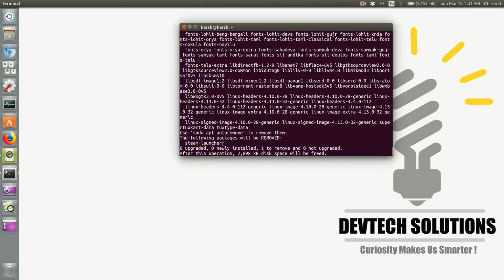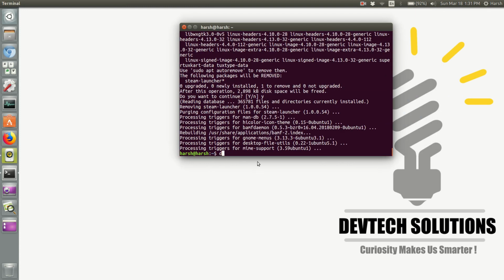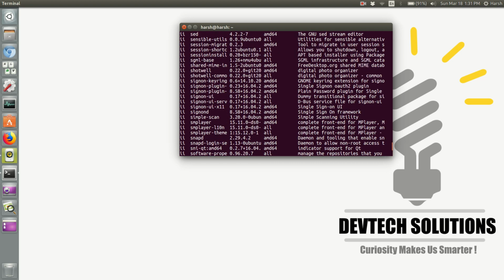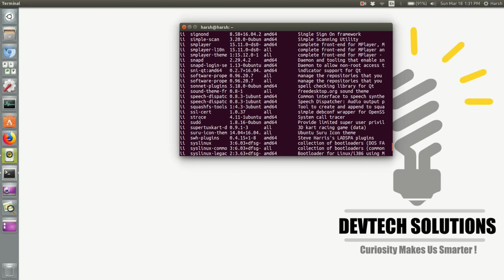Now you can see that your application is removed. To check it, you can see that my software is completely removed from here.